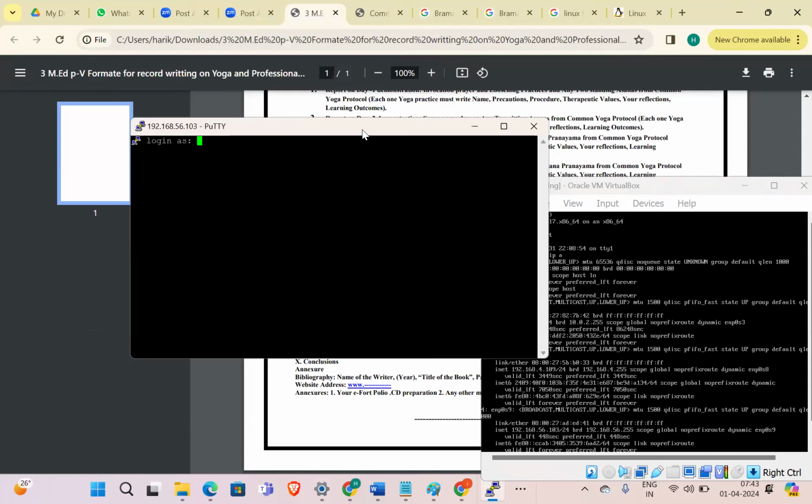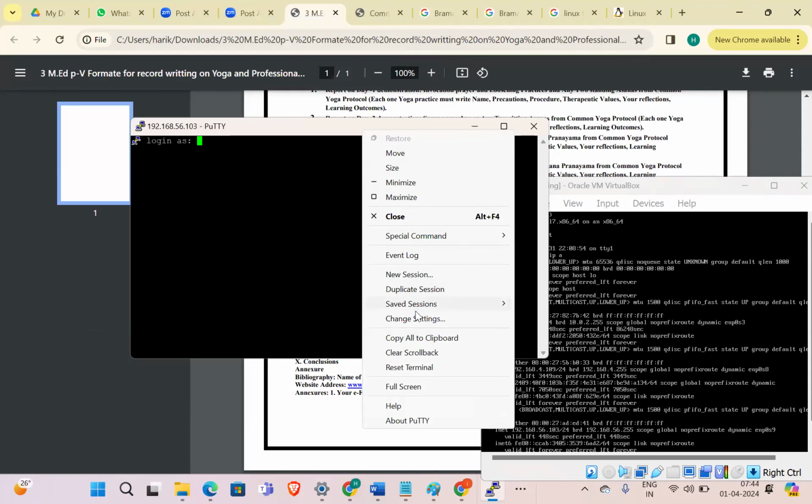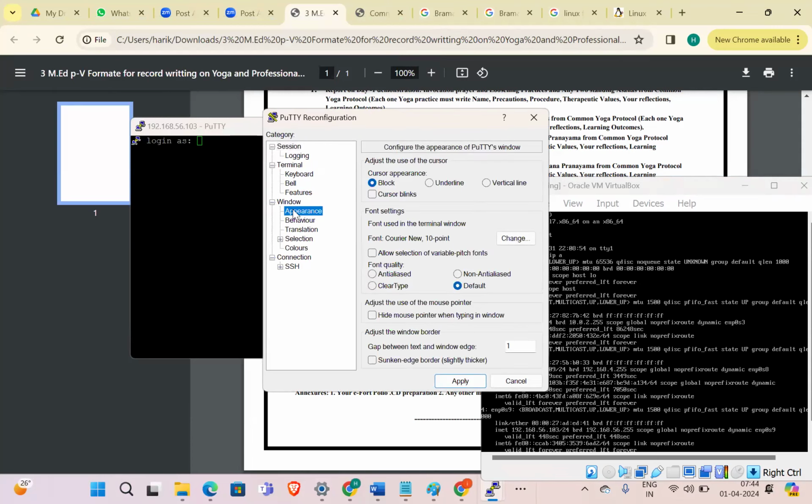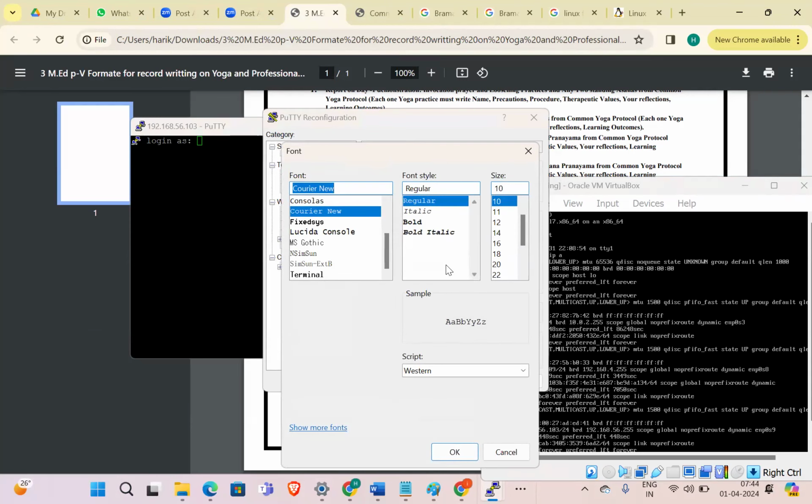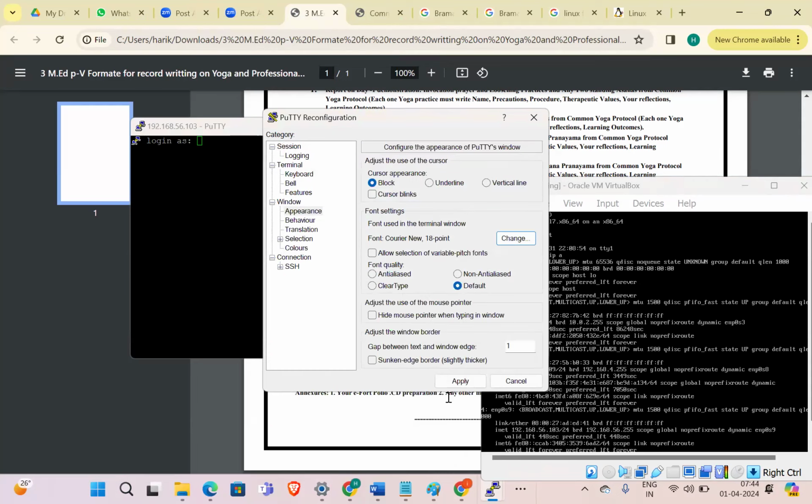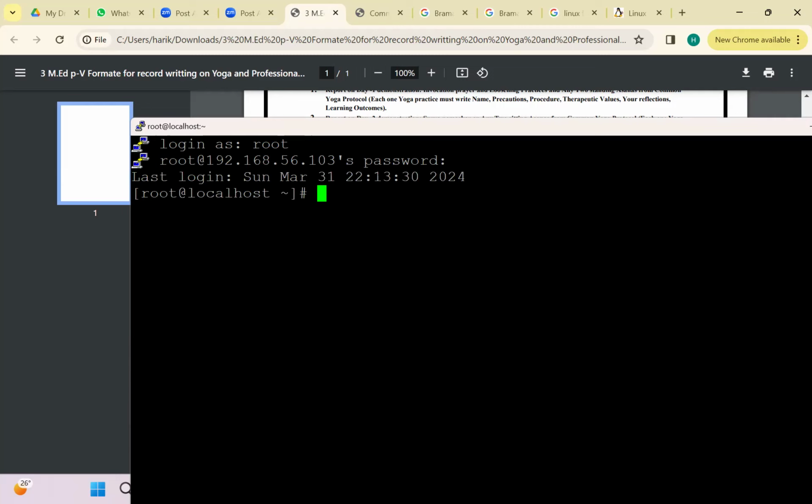Change settings, appearance, change it to 18. Okay. So log in as which user, guys? Root user. What is the password, guys? The password is red hat. Now I'm logging in to this machine, guys.